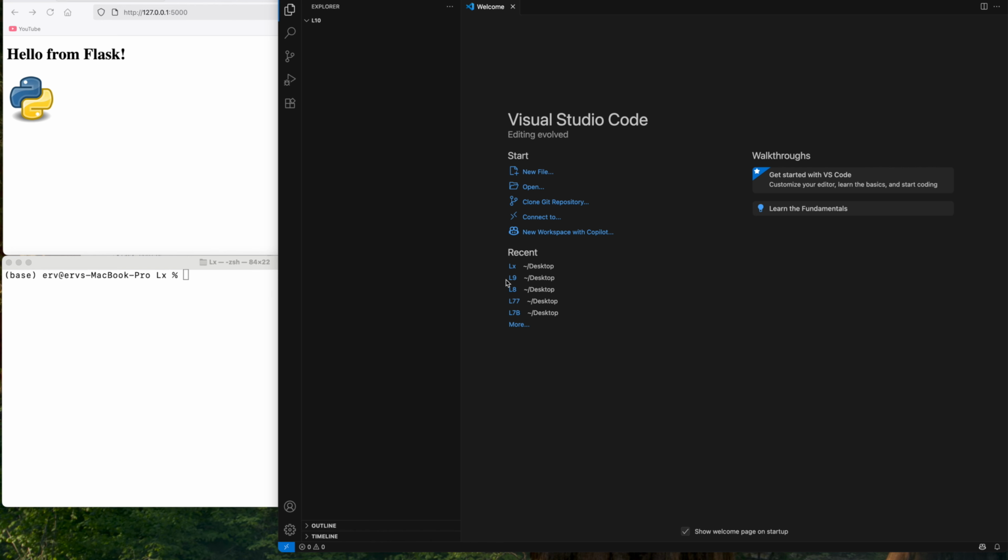Welcome back. In this video, we are going to look at the static_folder attribute in Flask. In the previous lesson, we looked at template folder. This time we'll look at the static folder. And for this, let's go ahead and create a file app.py.